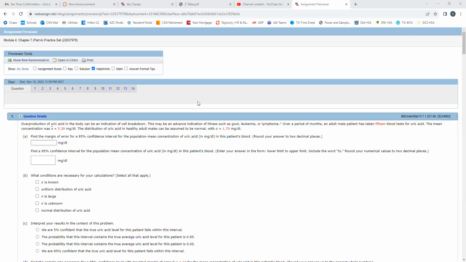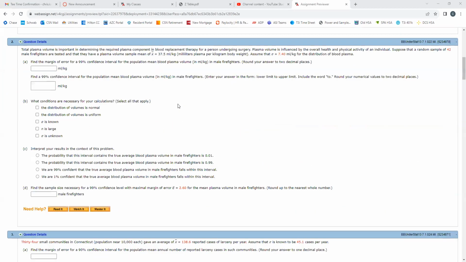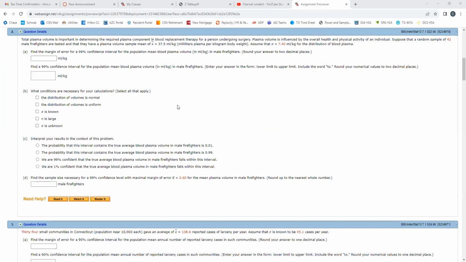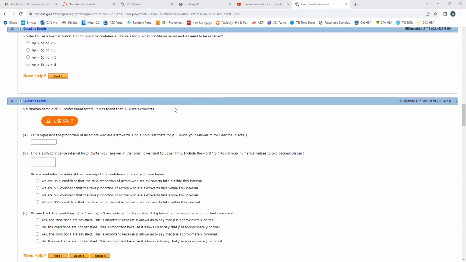All right, so I just wanted us to take a look at our homework as we're going through, and I'm going to show you how to use the SALT tool this week and what it can do for us to help us create confidence intervals, things like that.